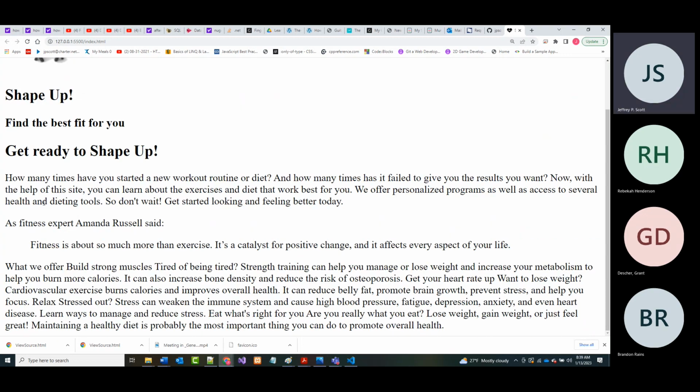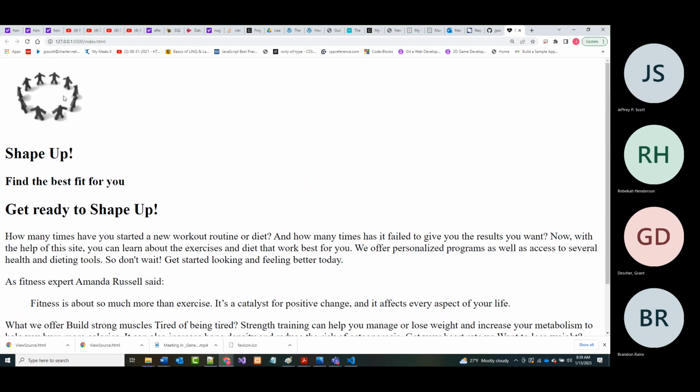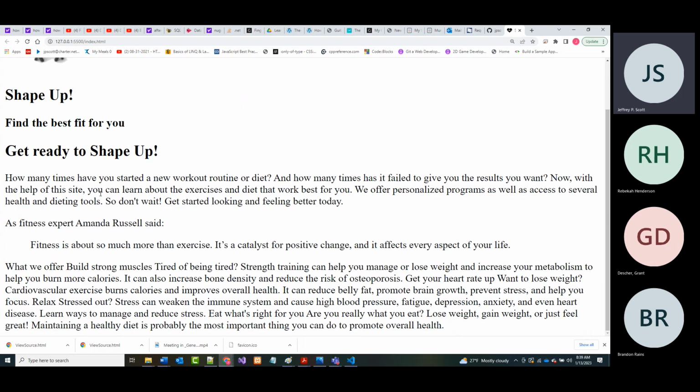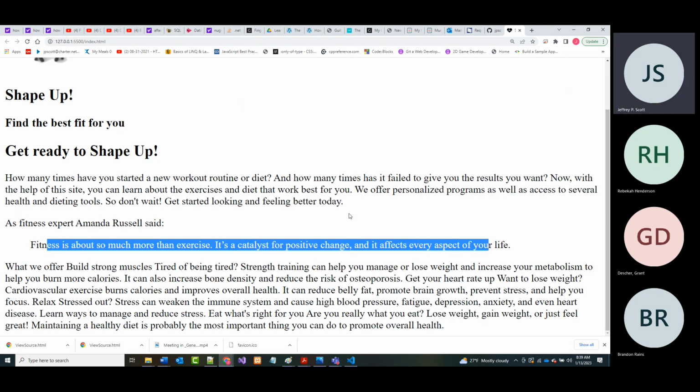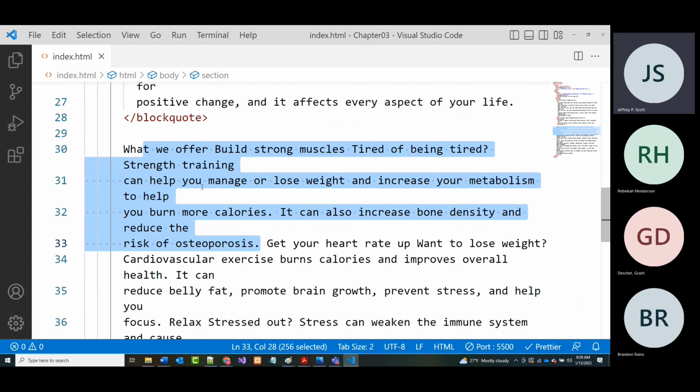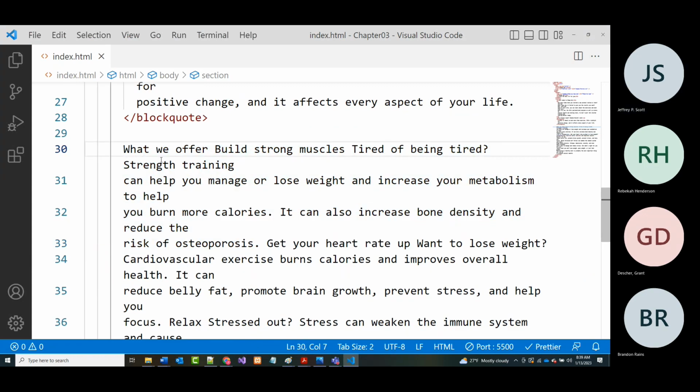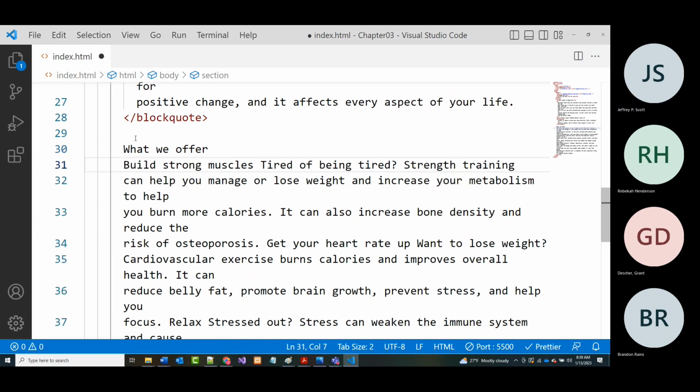All right. So you'll notice there's my image. There we've got our shape up, your best fit, get ready to shape up, how many times, and there's our block quote. So that's what we've got so far. Again, it isn't perfect, but it doesn't look too bad, I guess. It's starting to come together a little bit. Then we've got that what we offer, and that what we offer, I'm going to put that into an H2 tag.